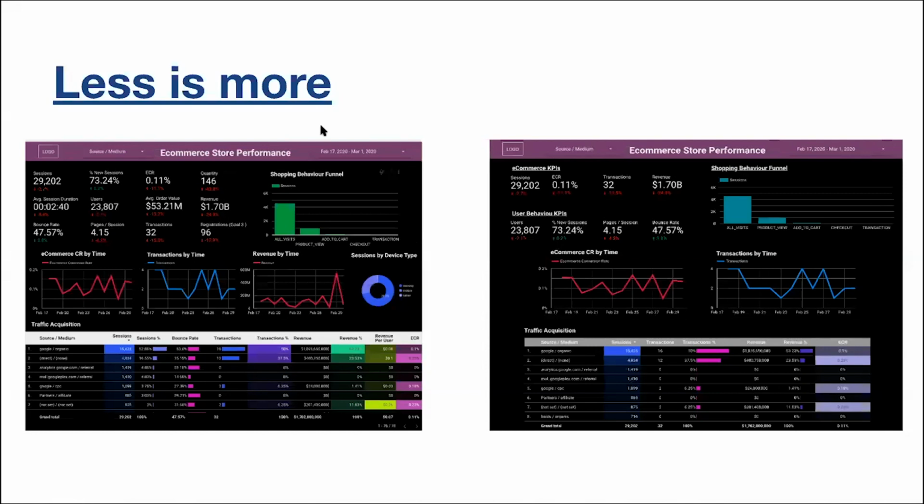So on the left side, you can see, I would say, many scorecards. There is the shopping behavior funnel, some kind of timeline charts with, I would say, the most important KPIs of any e-commerce store. Here is some information about performance regarding device type, and of course about traffic acquisition. It looks kind of cool. However, by reducing the amount of charts added, you can increase the speed and the focus on important details.